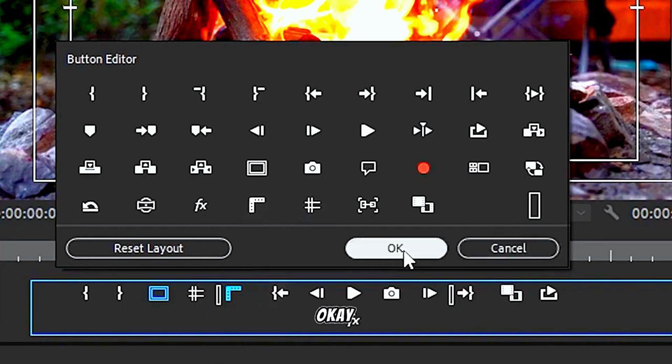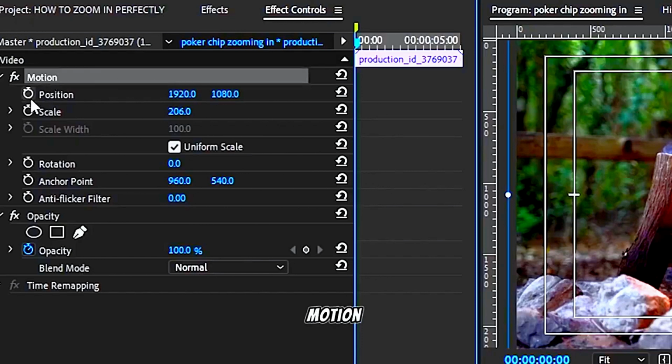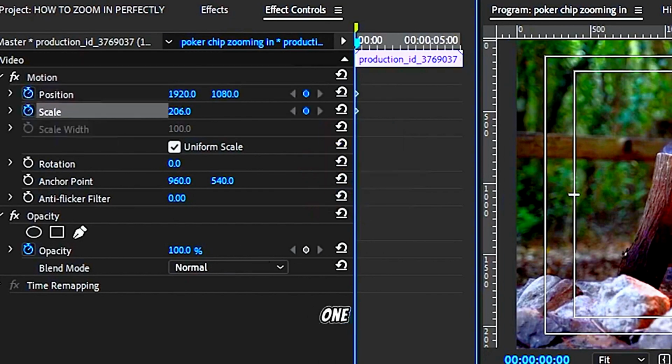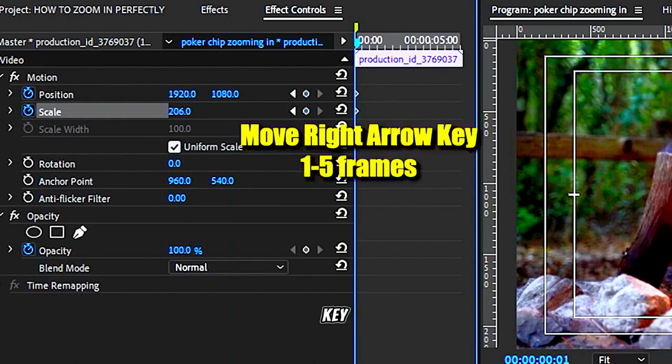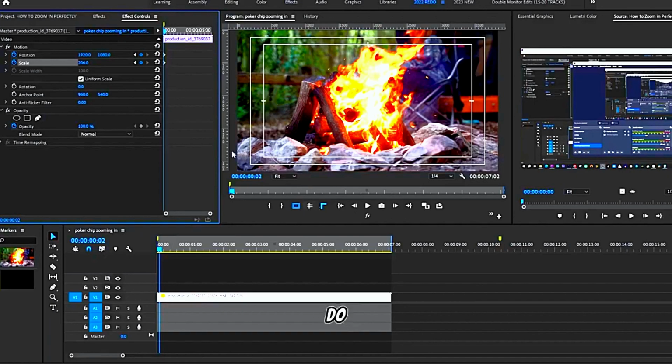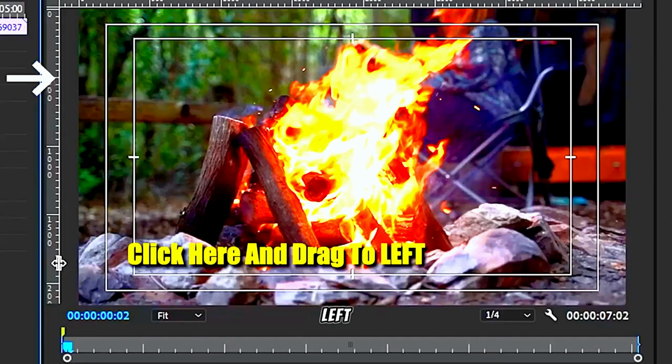Alright, so the next step is to go under Motion and click position and scale. We're going to move one frame to the right, or press the right arrow key maybe 2 times, and then click this add or remove keyframe and change the color to blue. And then what you're going to see here is that we're going to go to the left, click, and then go to the right.